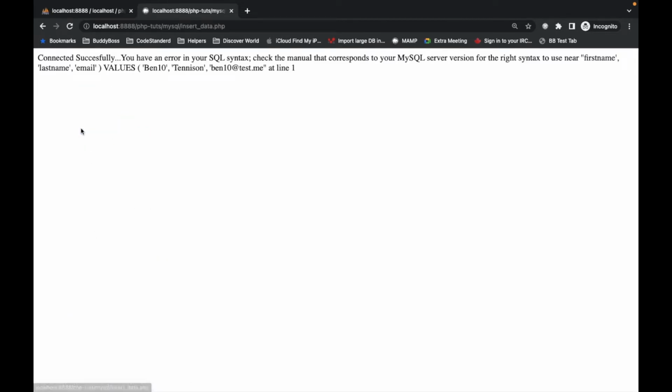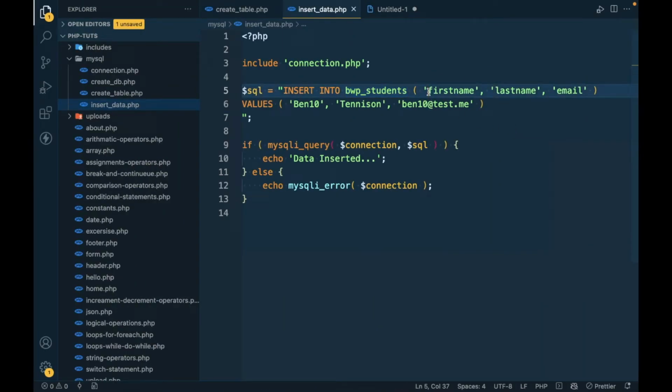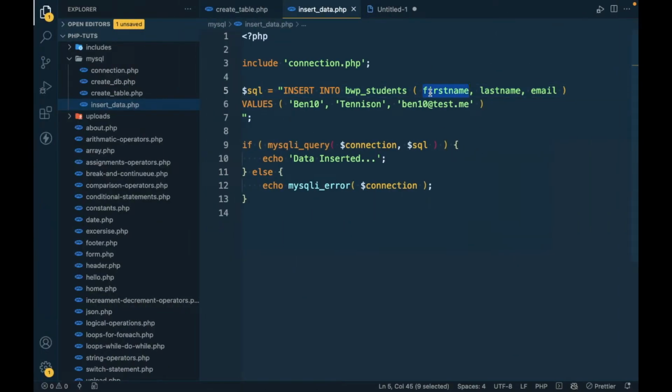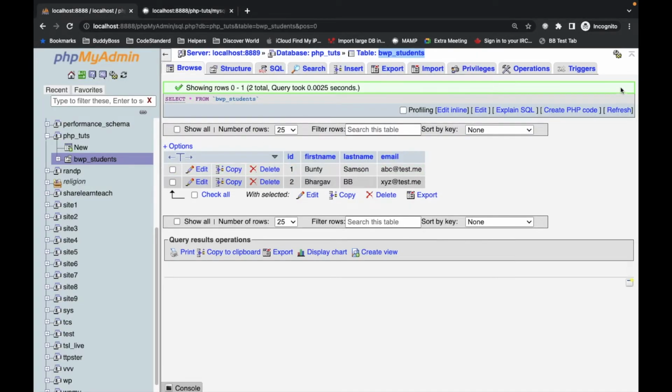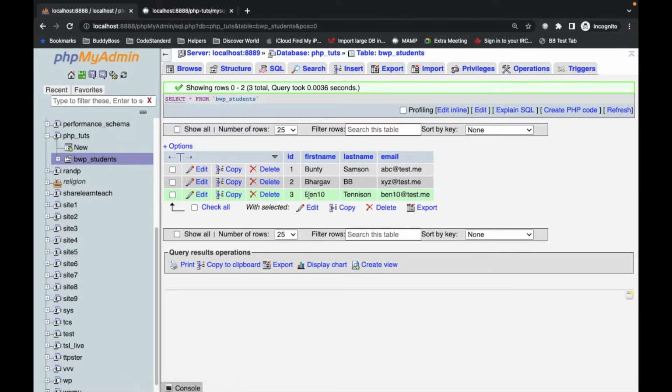Insert data. Okay, I think we don't need to specify this. So yeah, whenever it is a column name, we don't need to add a single quote. We need to add it only for the values. So now data is inserted. Let's refresh this, and as you can see our data has been inserted.